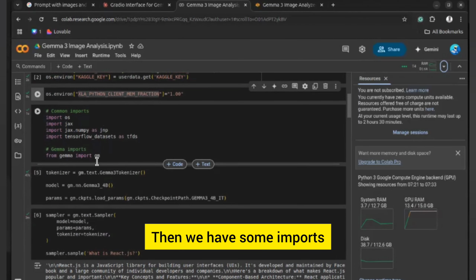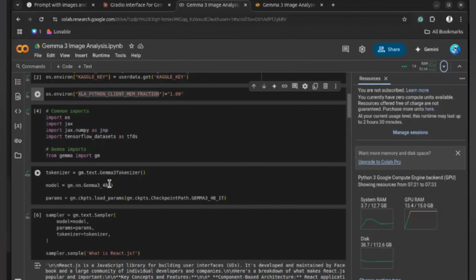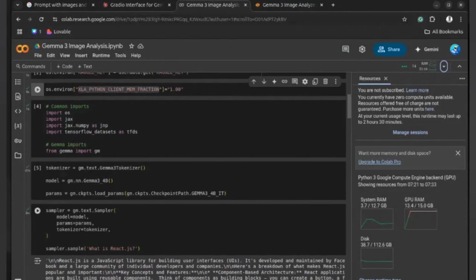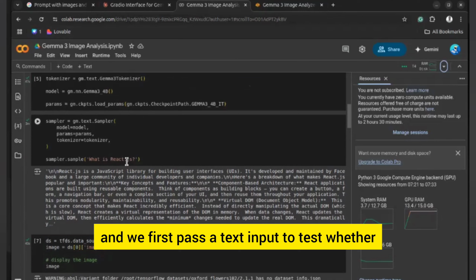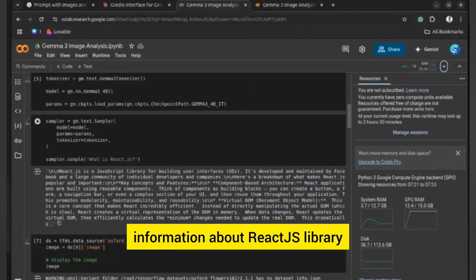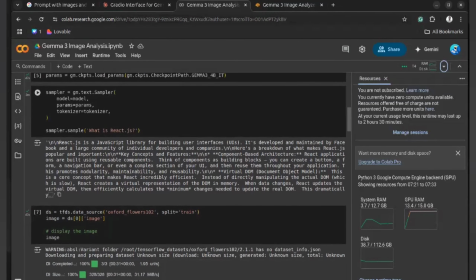Then we have some imports. We are importing the Gemma library. We are running a tokenizer, and we are downloading the model, which is Gemma 3 4B. Then we create a sampler, and we first pass a text input to test whether the model is working. So I asked what is React.js, and it gave me detailed information about the React.js library.